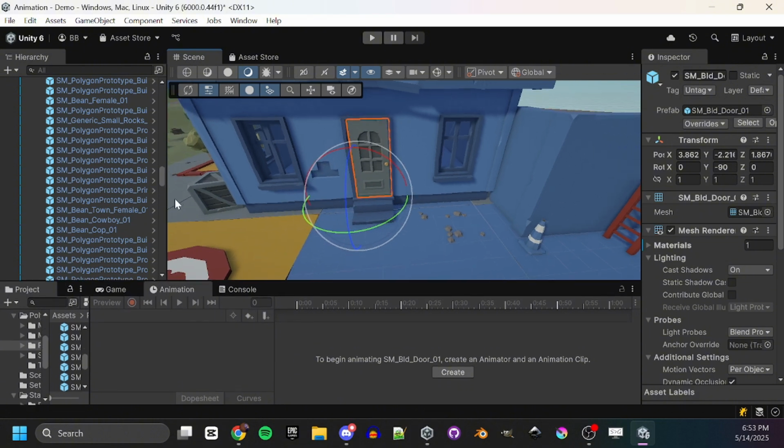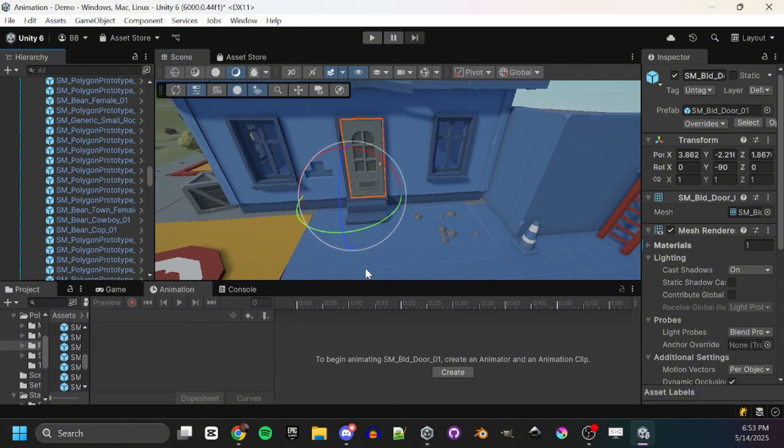this time we're actually going to create the animation without going into prefab mode, because it can be useful to see it here in context in the place it is. With it selected, you see in the animation window it says to begin animating the door, create an animation clip. So we'll do that.